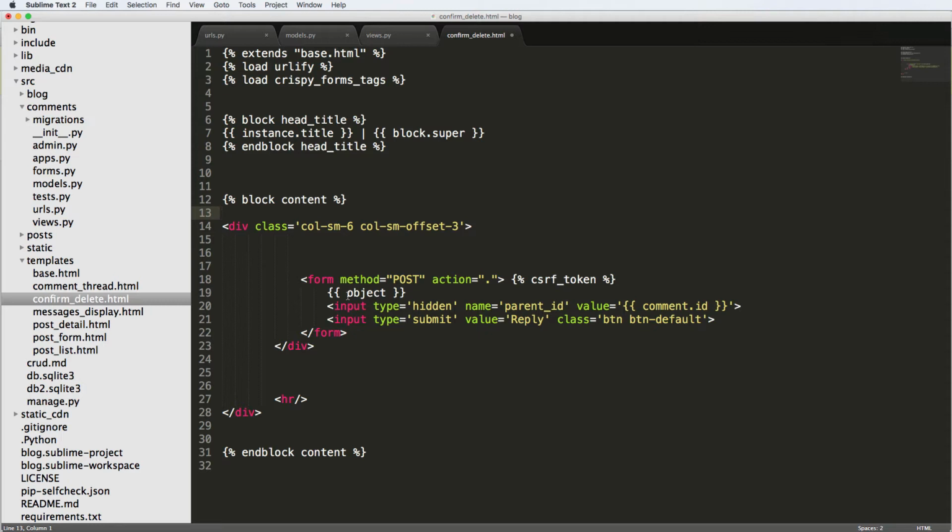All right, so all we want to do here is put this into a paragraph tag, and we'll say, are you sure you want to delete? And we'll just say object, put those in quotes, and then put a question mark and a closing paragraph tag. We'll close off this hidden input thing here, and we're just going to say confirm. This is a button that's just saying confirm, that's all.